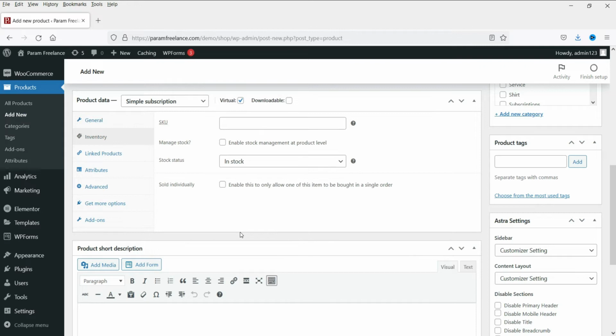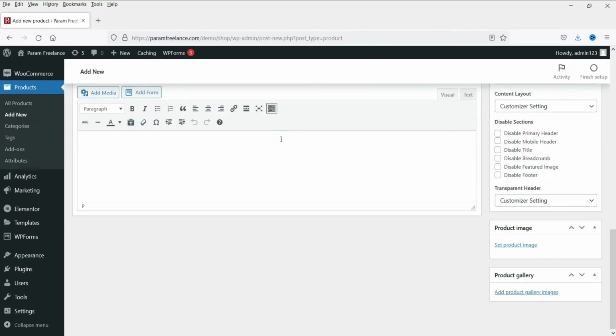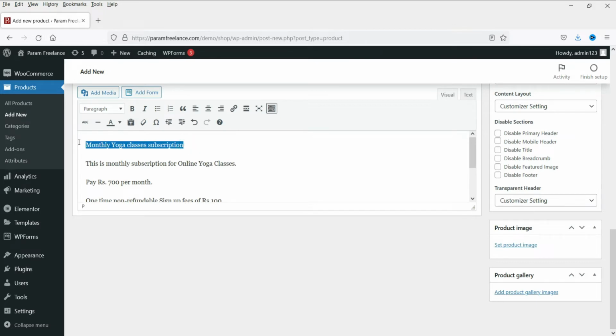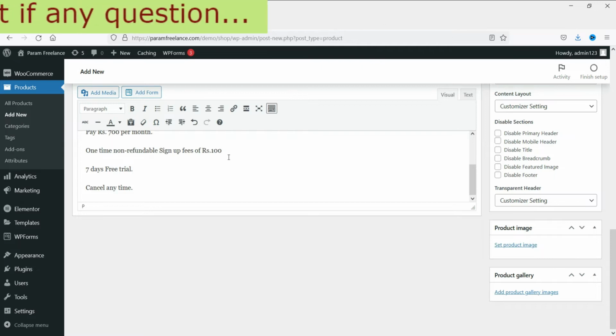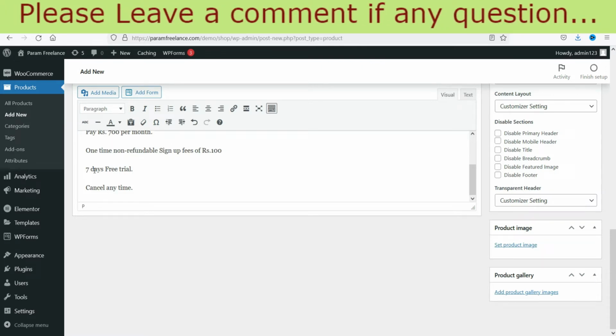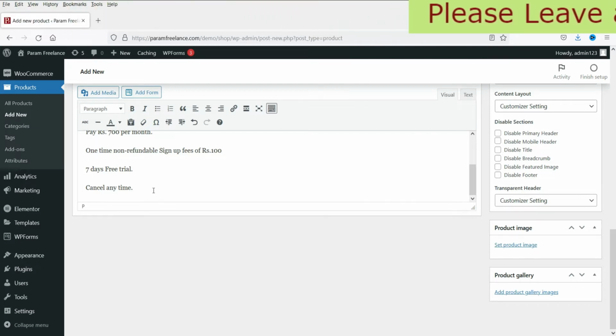I don't want customers to subscribe twice for this subscription product, so I'm just checking this box. Enable this to only allow one of this item to be bought in a single order. Okay, now let's add some short description. So this is the description about the product. Rupees 700 per month, one-time non-refundable sign-up fee of rupees 100, 7 days free trial, and cancel anytime.